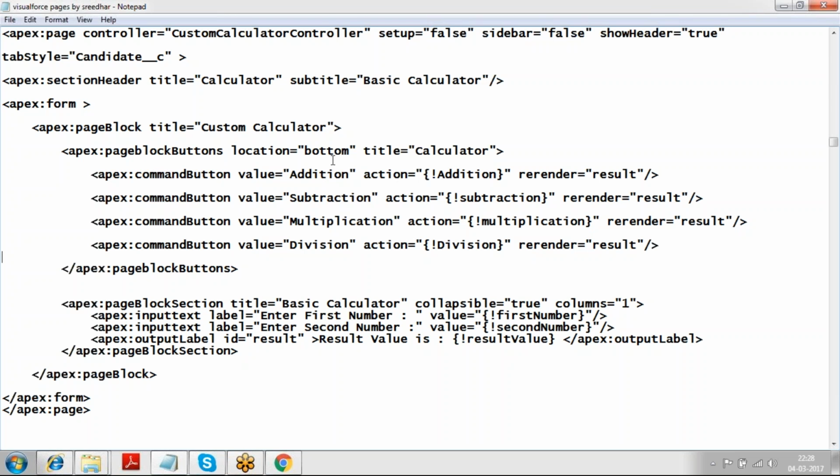This is the command button, location bottom, title equal to calculator. I am declaring one method by using the apex:commandButton with the attributes value, action, re-render. Action is equal to the method name, and re-render equal to result, refresh. In the second method, subtraction, I am using three attributes: value, action, re-render. Likewise for the third and fourth methods. All methods are given to command buttons in the Visualforce page.